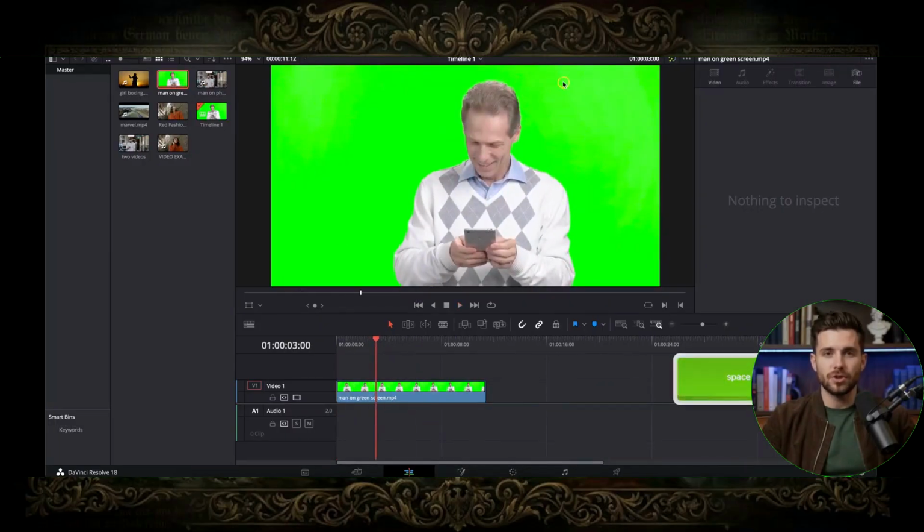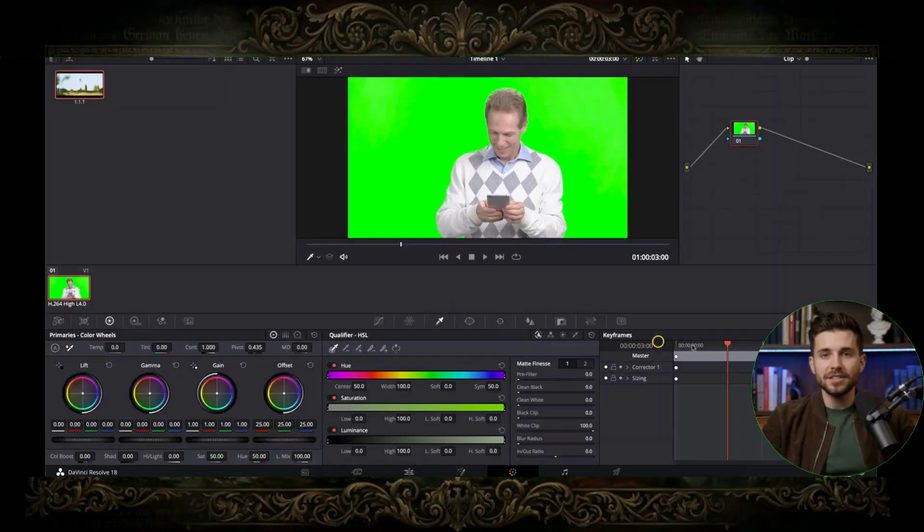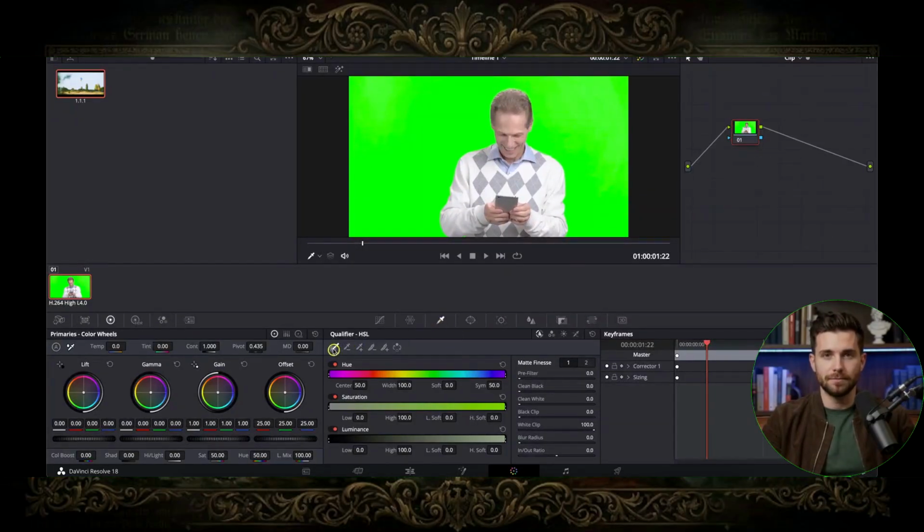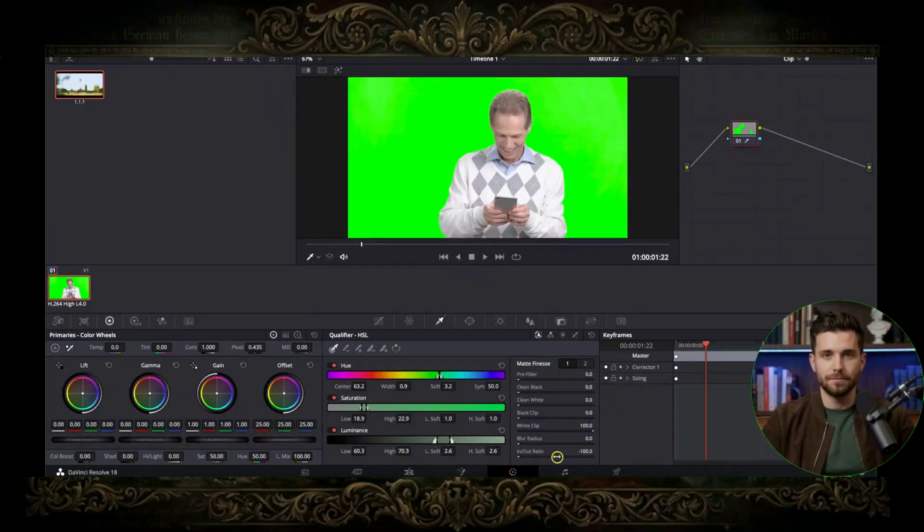Start by dragging your green screen footage into the project. To begin the keying process, switch to the Color tab and position your playhead. Select the HSL qualifier icon and make sure the eyedropper is active. Then click on the green background.